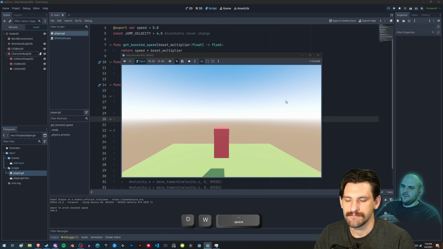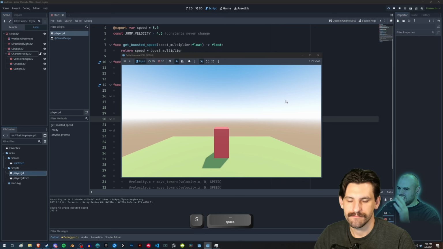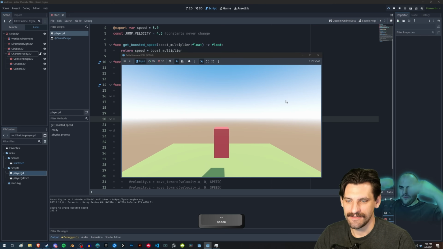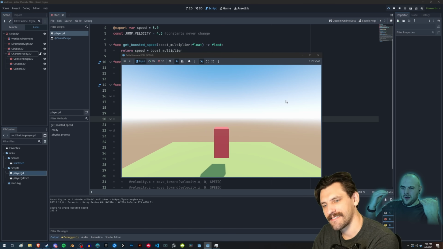So we could jump. But here's the thing. What happens if you just smash the space bar? Just really hit it. Oh, look at that. I can fly. Because there's nothing to prevent us from adding more vertical velocity or more jump force, because we never check to see if we're already on the floor.